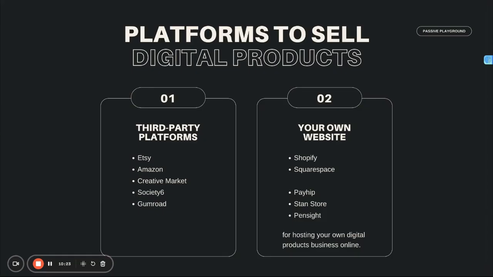Then the next thing I want to cover today is platforms to sell digital products on. So we have the third-party platforms and we have your own website, right? So what are the third-party platforms? That is Etsy, Amazon, Creative Market, Society6, Gumroad. I'm sure there's more, but these are like the top 5 that I know. I haven't used all of them. I've done Etsy and I've done Gumroad. The other 3, Amazon, Creative Market, or Society6, I have not done, but these are just things to think about.